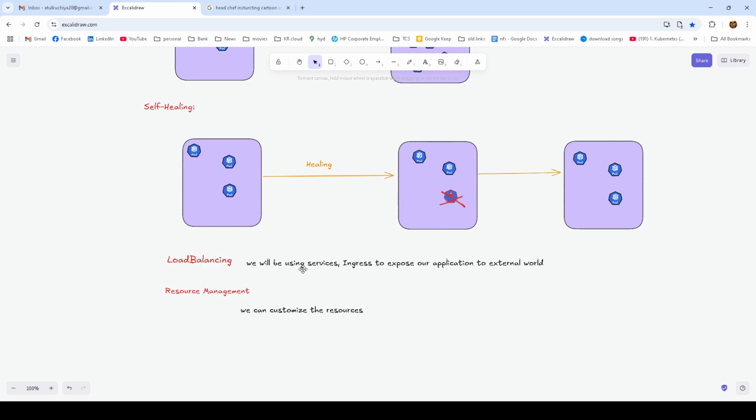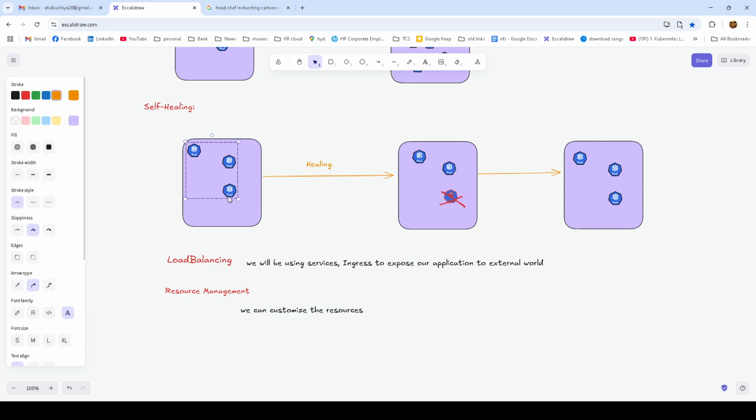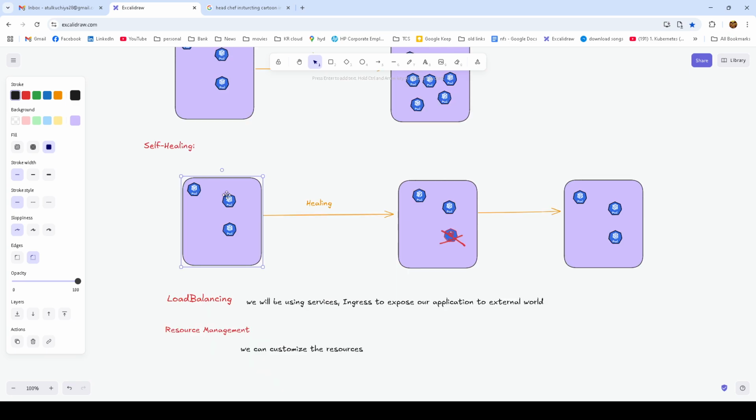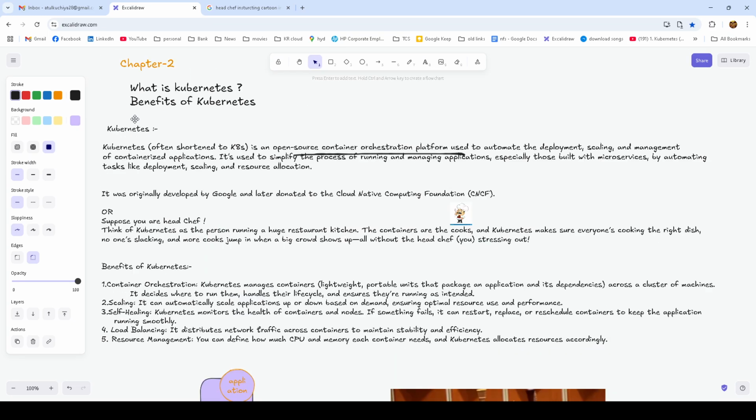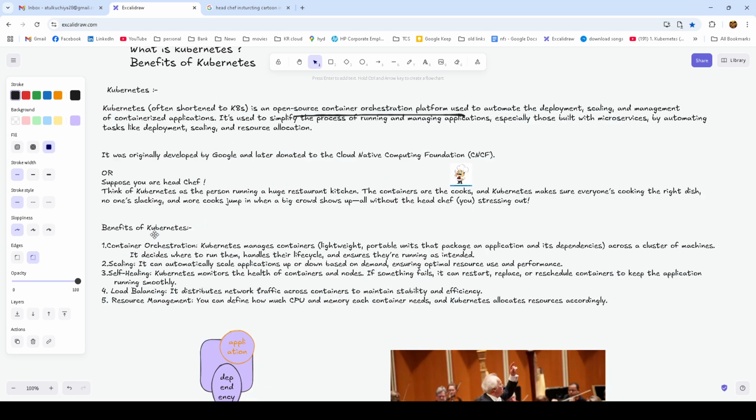And load balancing. We use services and ingress to expose our application to the external world. Whenever we create an application, we need to add some resources like a load balancer or ingress so that we can expose our application to the external world. We will discuss load balancing more later. The last point is resource management. With the help of resource management, we can customize resources. For a pod, we can define how much RAM or how much CPU is required for each individual pod. So this is all about Kubernetes and its benefits.